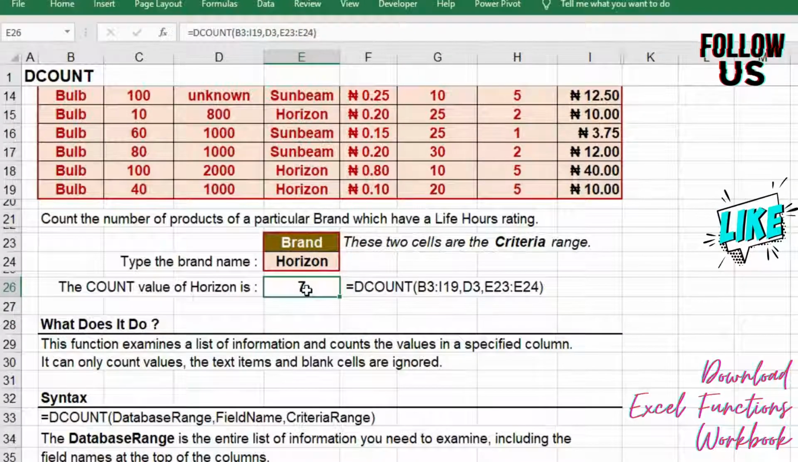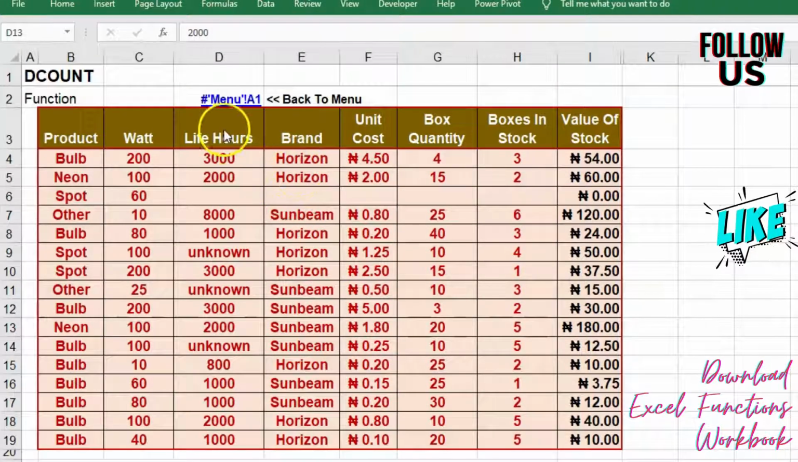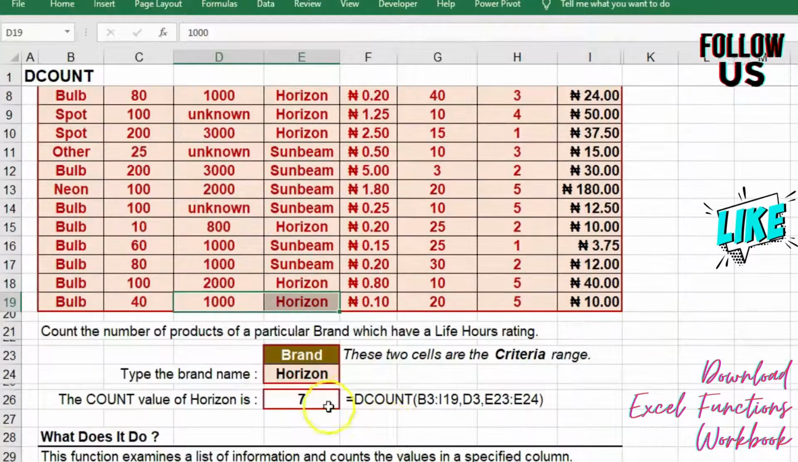Now let's check. We are counting the live hours based on brand Horizon. So let's go. This is 1, 2, 3. I won't count this because this is not a number. This is not a numeric value, so it won't count that. That's 3, 4, 5, 6, and 7. And that's why we have 7 here.